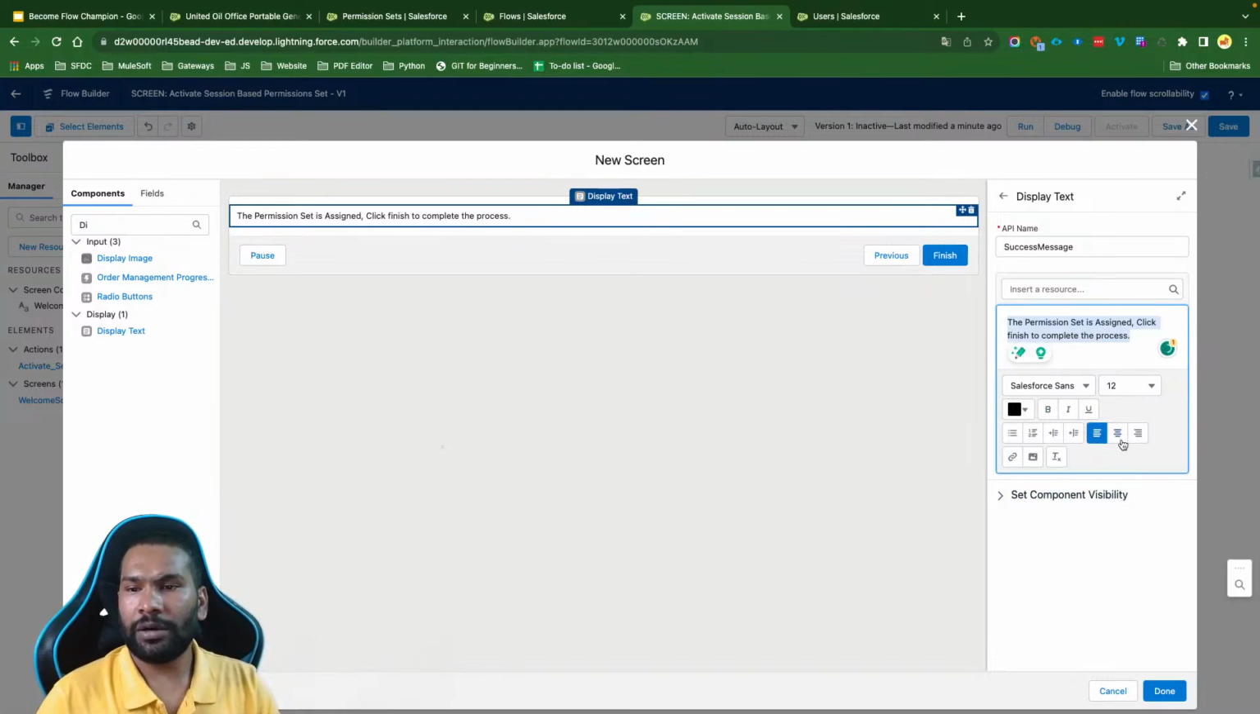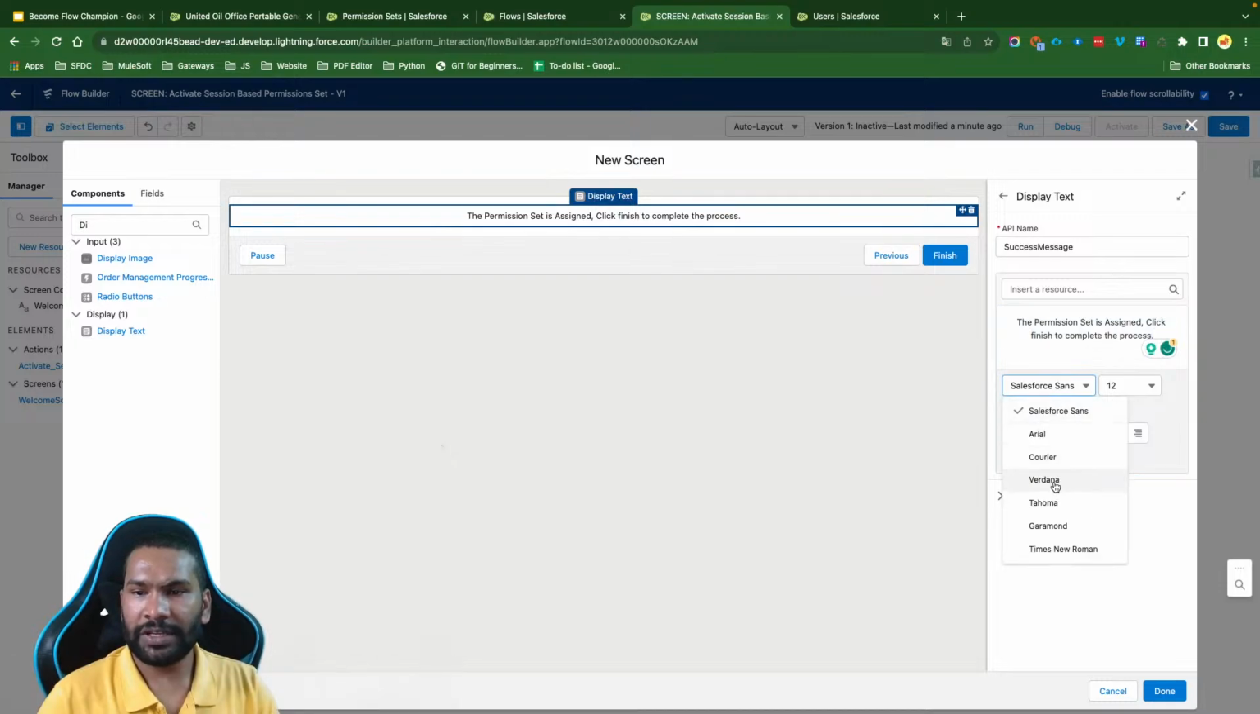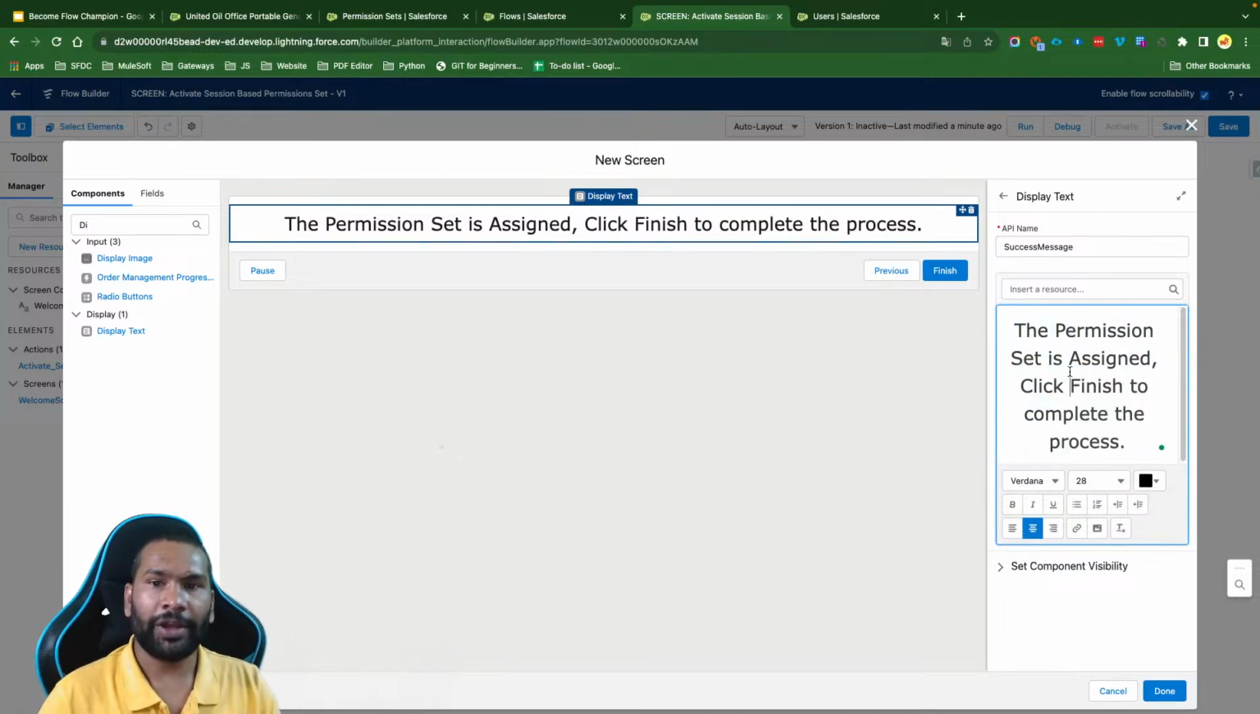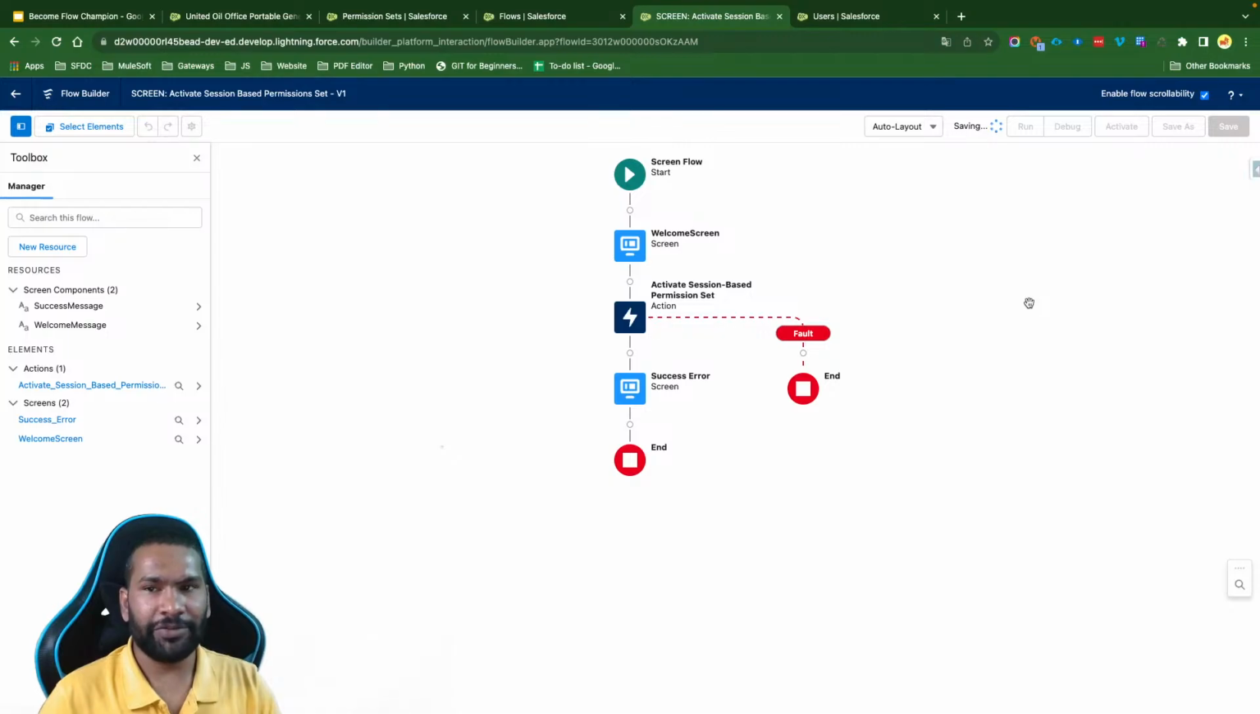So this is all that we have to do in the finish screen. Again, do the formatting the way that you want. Okay, and click on done. Again, save your progress. Now the fault screen is there.